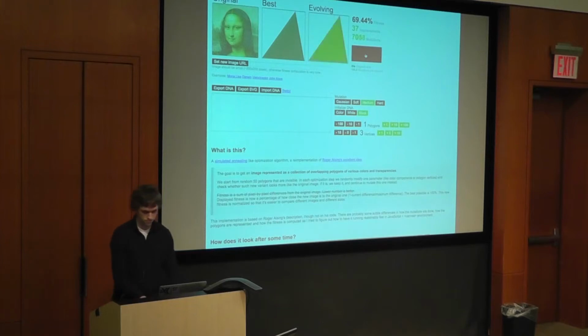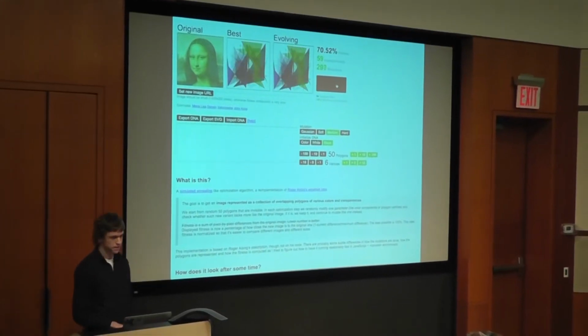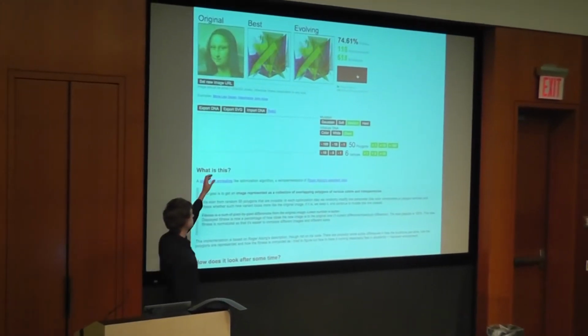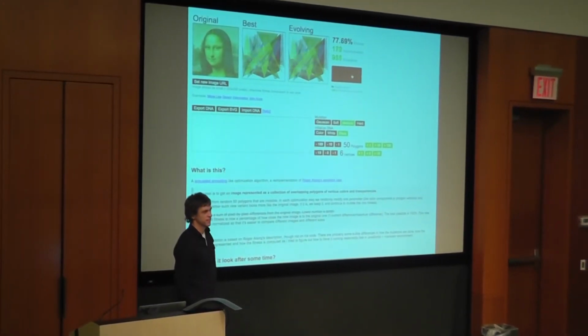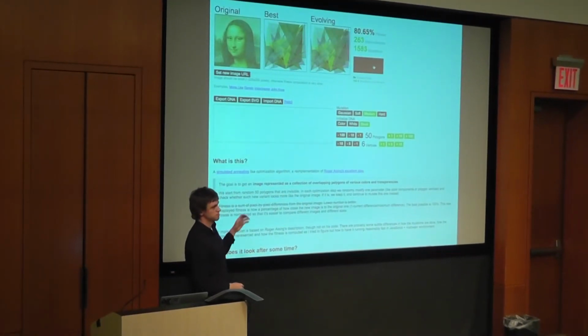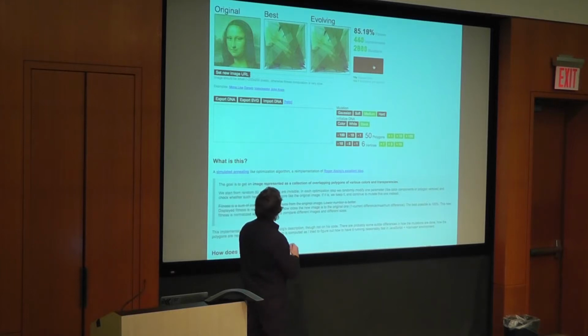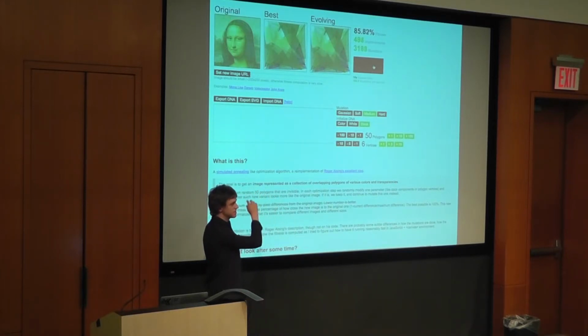I'm going to get more polygons here, and I can start. Right now we see a mess. A lot of triangles are being added, and basically this is because anything is better than just plain white color. But over time we're going to get this picture.